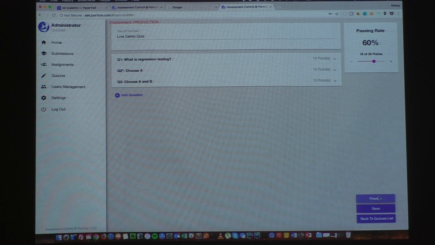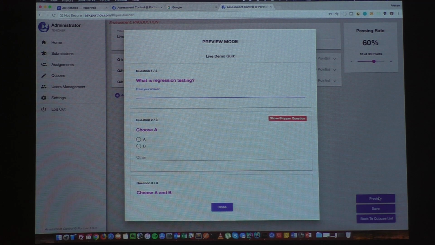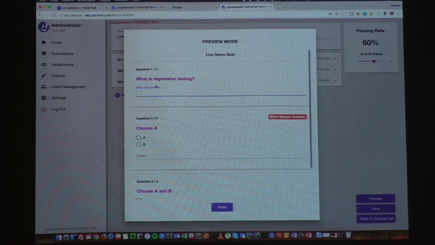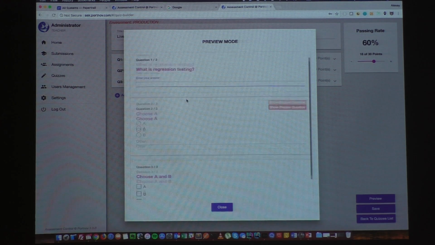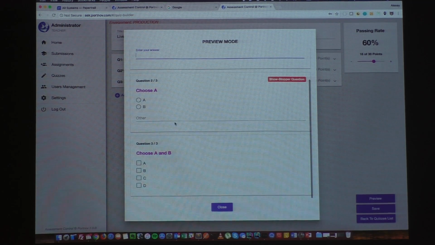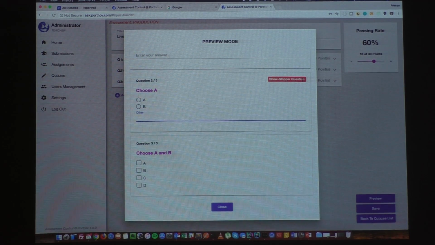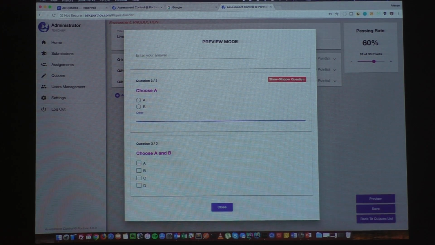You're able to preview how it will appear on the student screen. So not in the modal view, of course, but in general. So that's how the student will see this quiz. They will see the prompt for answering the text, choose A, B, whatever, other options, and the showstopper question as well will be highlighted, notifying the students. So they don't know the value of each question? No, they don't.